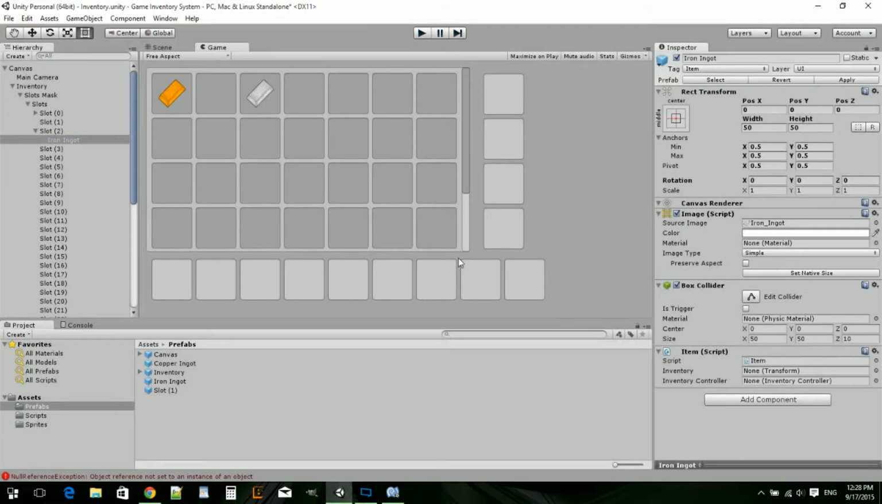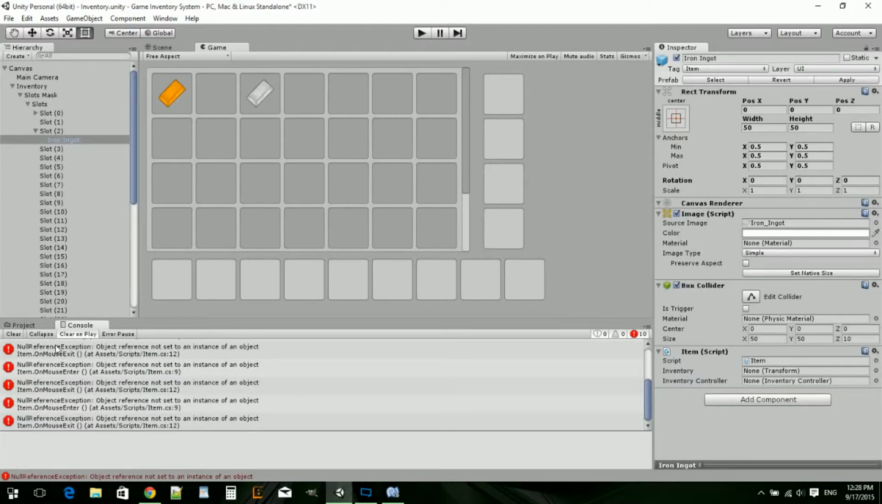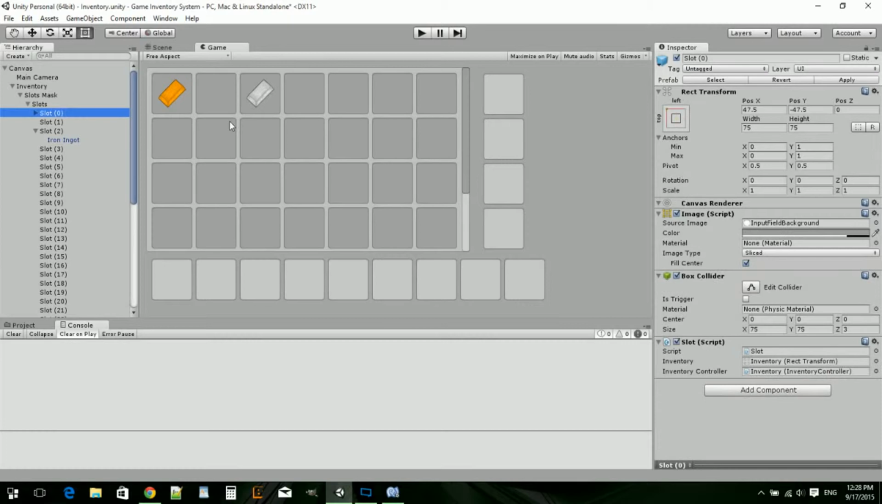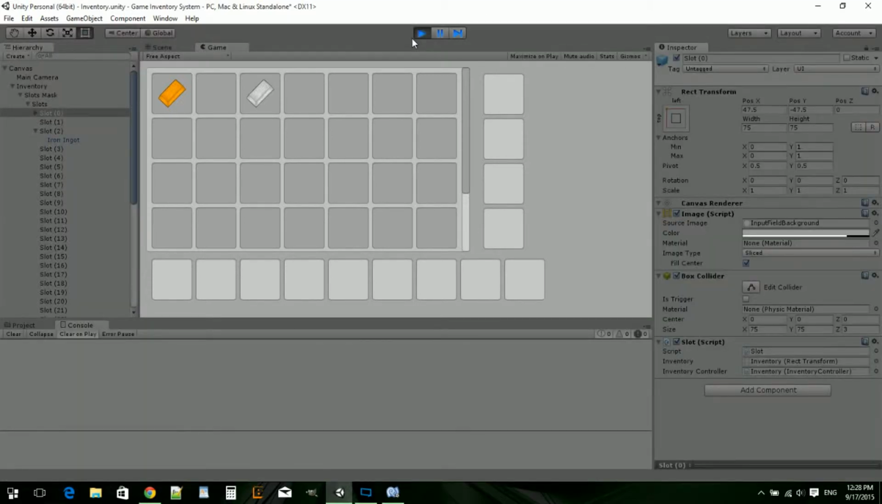So why is that? It's because whenever we put another item into the scene, we still have to add the inventory and the inventory controller. It won't automatically add those. So we'll get this error, it cannot find the instance of the object or whatever. And the copper has it. We actually don't want to do that manually, because that's going to be a pain if we have to do that for each individual item.